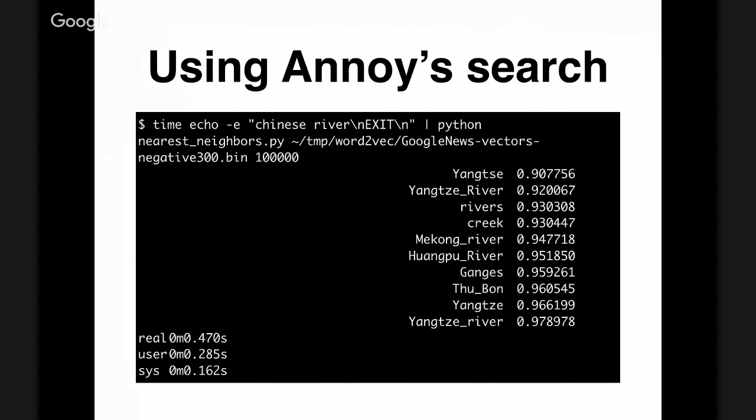Okay, cool. So let's write a little ANNOY thing to do this instead. How many people know of Word2vec, by the way? Okay, so there's a lot of people. That's great. I took the pre-trained vectors and I built an ANNOY index, and then you can mmap it into memory. I did the same query, put in Chinese River, and you get these results in only 470 milliseconds. So it's a pretty drastic improvement.